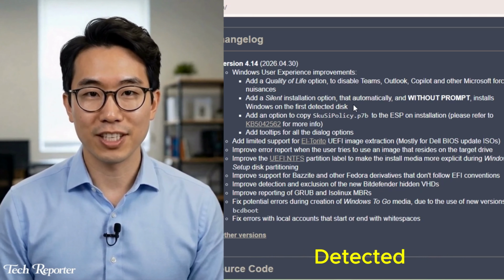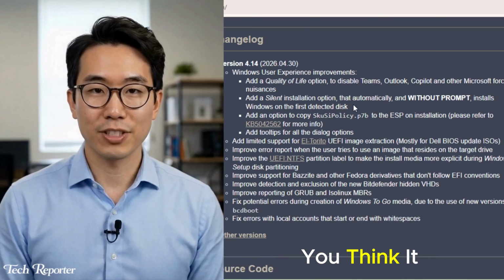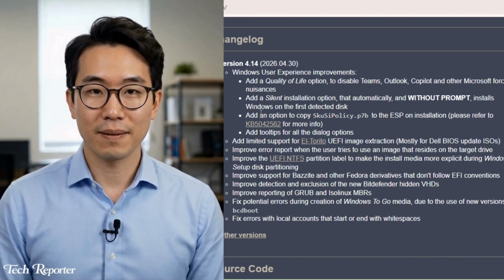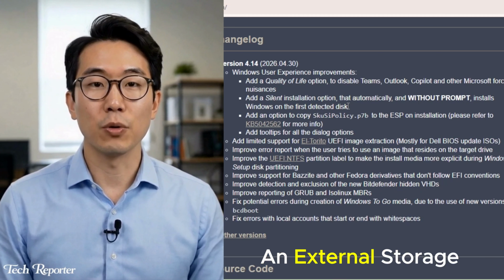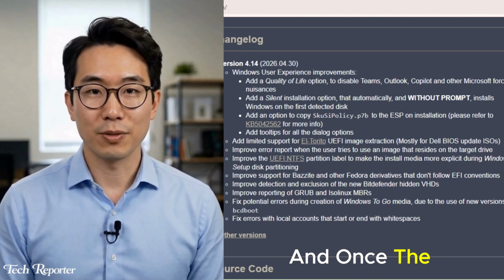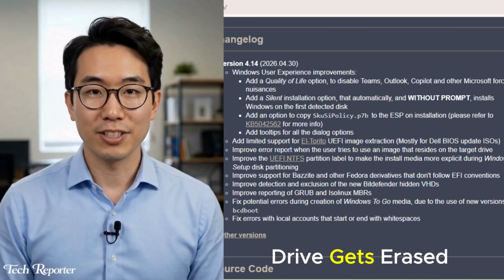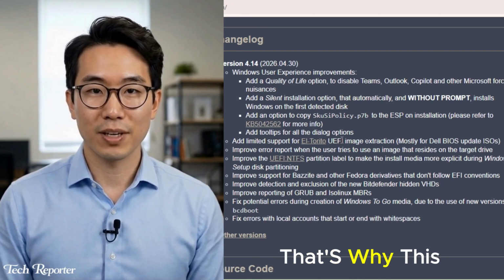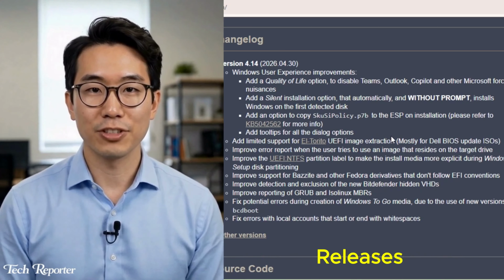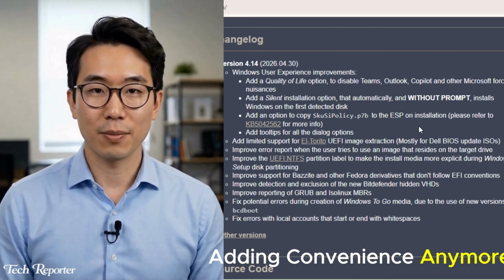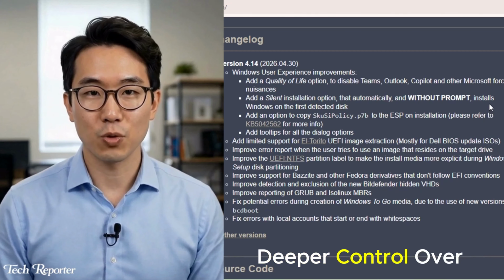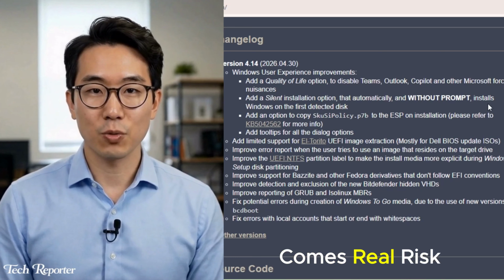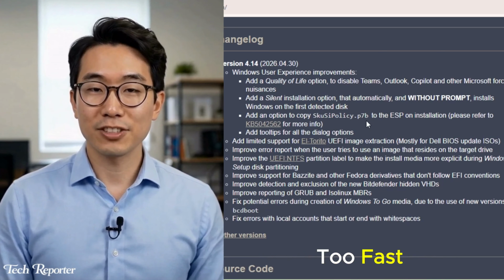Because the first detected drive is not always the drive you think it is. On some systems, it could target a secondary SSD. On others, it could detect an external storage device first. And once the process starts, everything on that drive gets erased automatically, without any warnings appearing on screen. That's why this update feels different from previous releases. It's not just adding convenience anymore. It's giving users deeper control over how Windows itself gets deployed. And with that kind of power comes real risk if you rush through the process too fast.